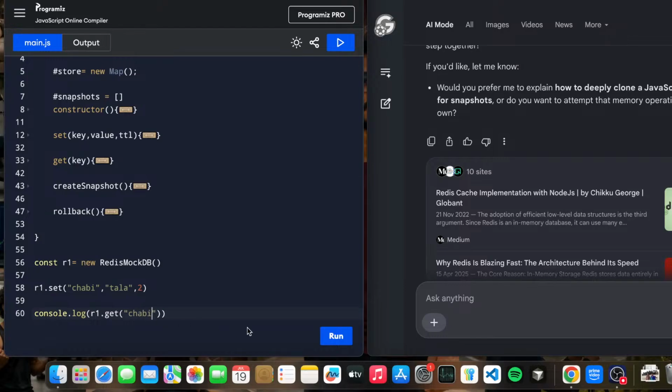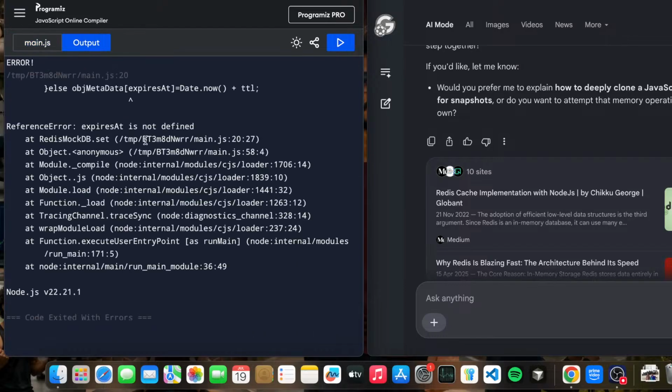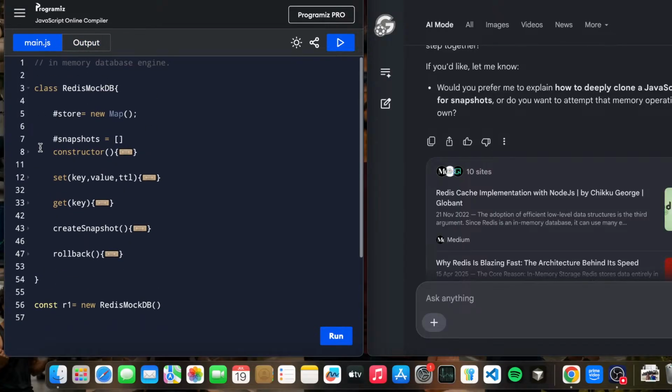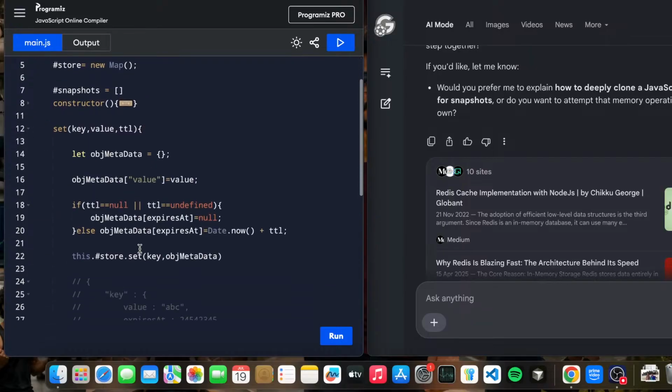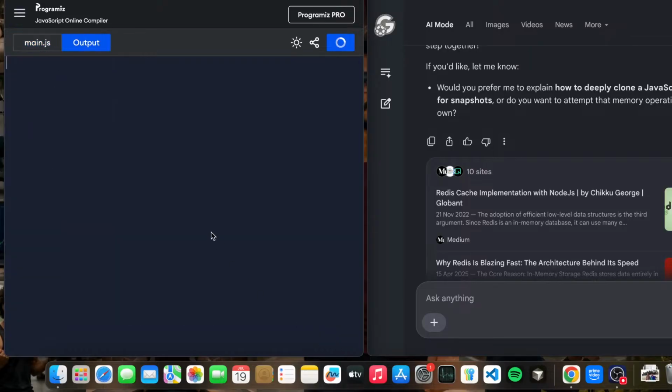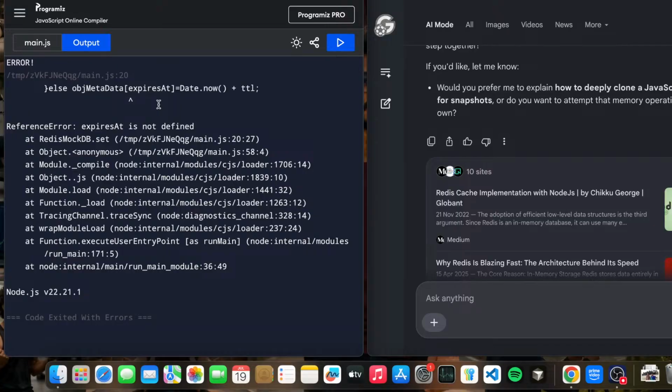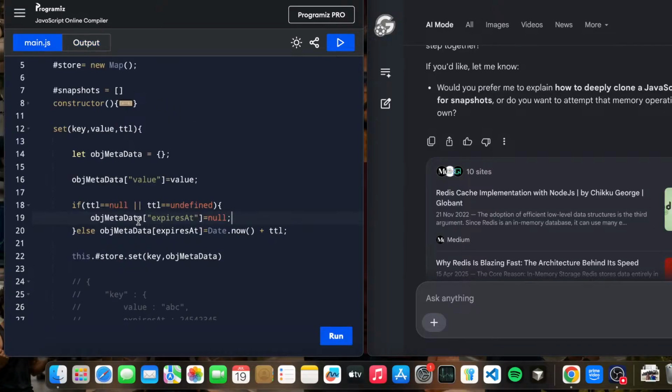Just see, we have an error: expiresAt not defined. It shows line number 20. What do we have at line 20? I think it should be like this. Now run this. Line number 20, expires now. It should have this.